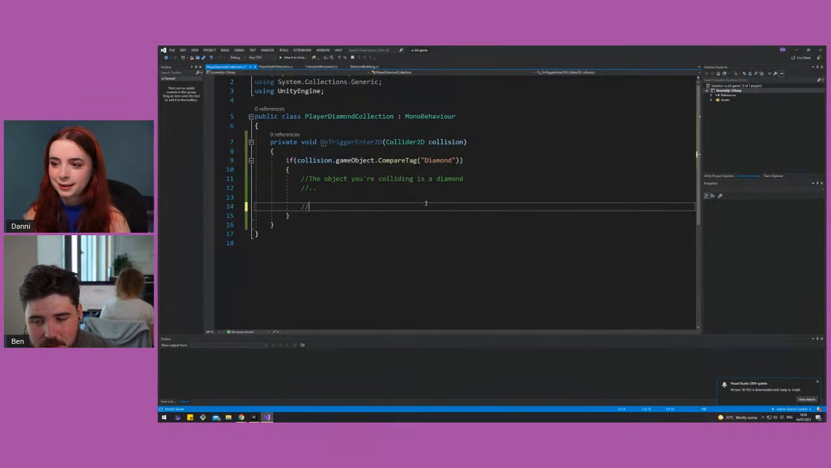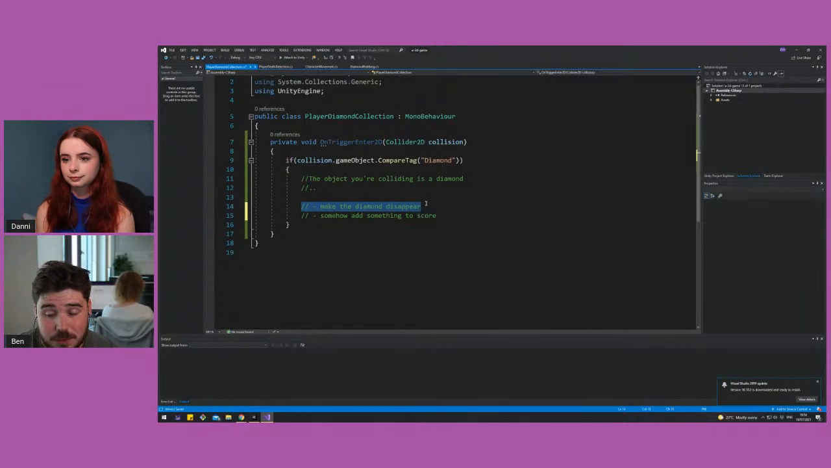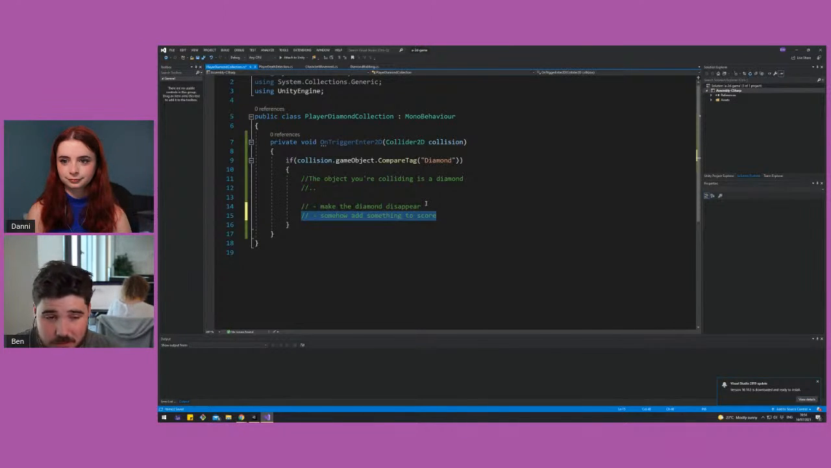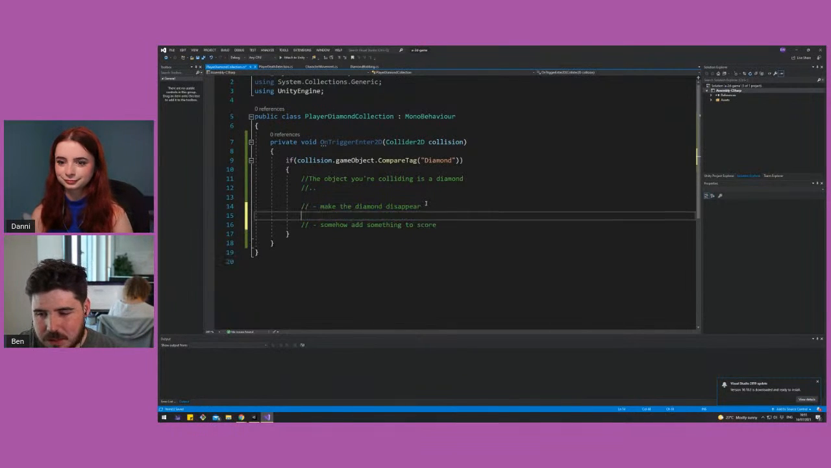I imagine the things we want to do is make the diamond disappear, and somehow add something to the score, right? Now, for now, we are not going to look at the score and adding stuff to the score. But we are going to make the diamond disappear. We are going to touch on this later, I promise. The more we get into it, it should become kind of clear. But we need to set up a score system and all that kind of stuff. So let's make the diamond disappear.